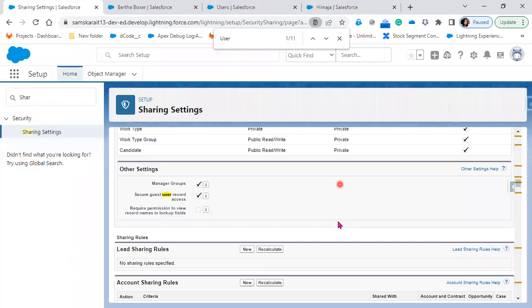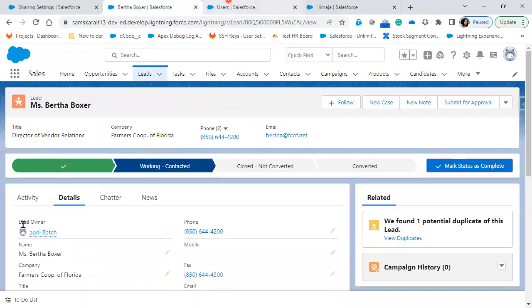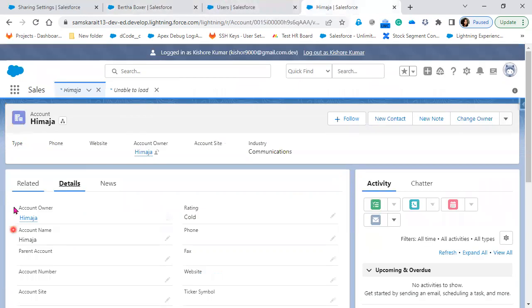The reason is that here, this option I have unchecked. If this option is enabled, then we cannot see the owner. Whoever the owner is, that owner cannot be viewed by non-admin users. Whoever the non-admin users are, they cannot see the name of the owner.